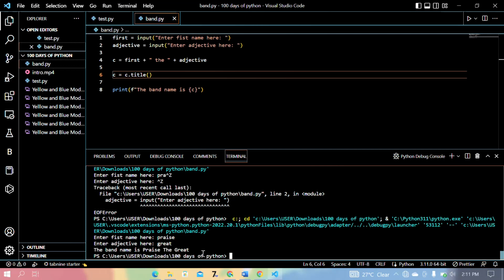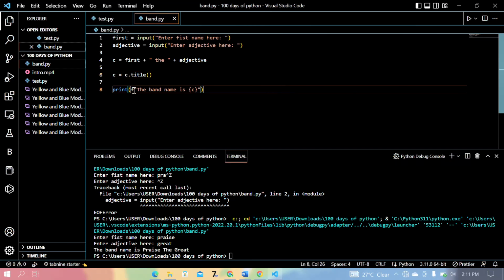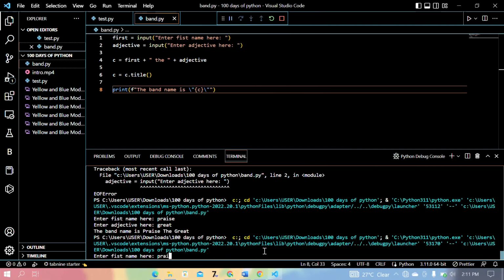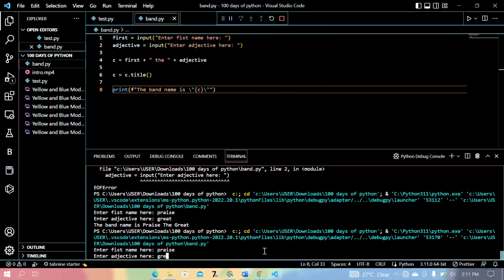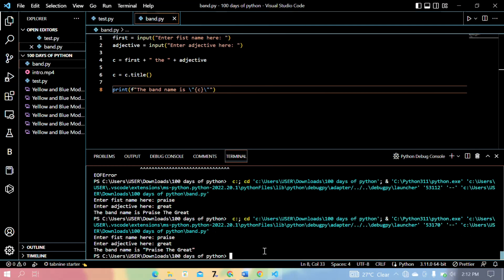Okay, interesting. Now what if I wanted this Praise the Great to be enclosed in inverted commas? You can see here I'm using the double inverted comma. So if I want to be able to show inverted commas, I can either use the single one, the one opposite to it, or remember the way I did backslash n to print a new line. So instead of n I can put the inverted comma here, and do the same thing at the back. I can save it and let's run it. First name is going to be Praise. Last name is going to be Great. The band name is Praise the Great.